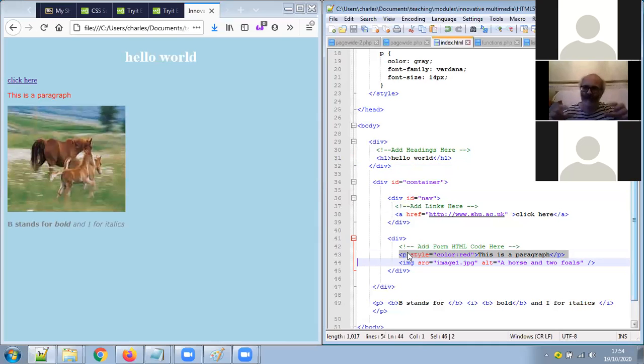And so the red will apply to only this part and not the bottom one. So this part and not this part. The one that is for the whole, while the other one is specified in the head of the page, and so it applies to the whole page.